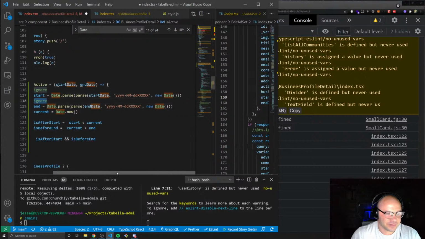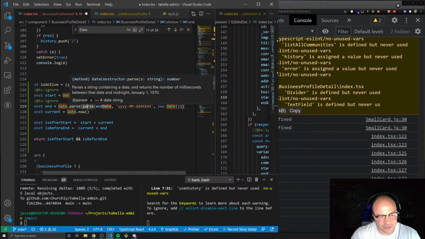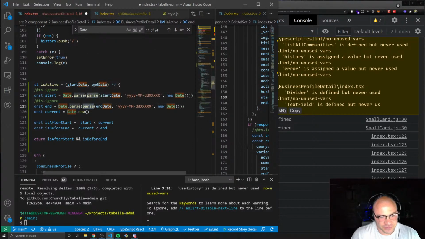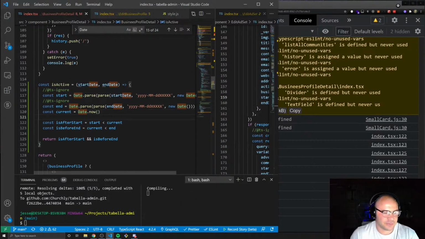And I have a feeling there's probably a way to do this where we don't have to parse. Basically we're parsing twice. There's probably a way that we could only parse once. Like DateFns maybe has a way where we could just immediately do this. Yeah. I'm not going to try it right now because I'm almost out of time.